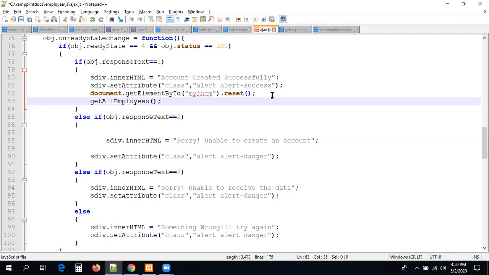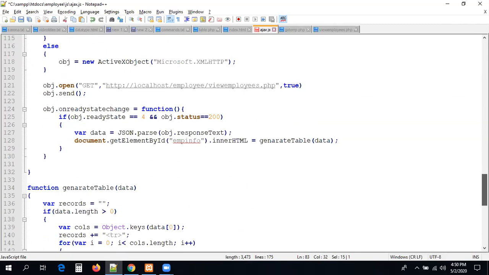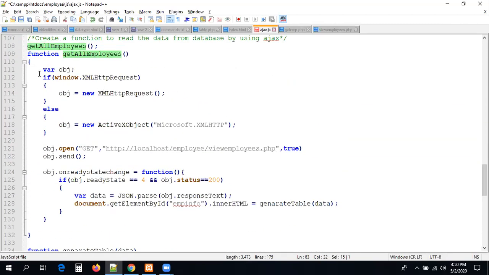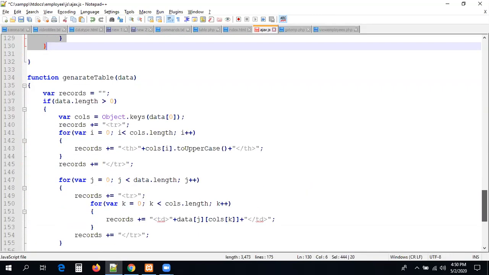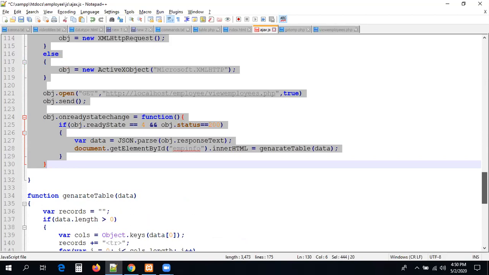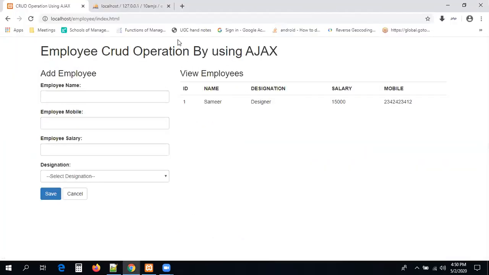So what this method will do: first of all, the record is inserted. After the record is inserted, we get the success message. After that, it calls the get all employees method. Get all employees will get the updated data from the database, and the updated data is iterated by this generate table, and the data is appended to the particular EMP table info. Now you can see, earlier we didn't get that kind of preview.